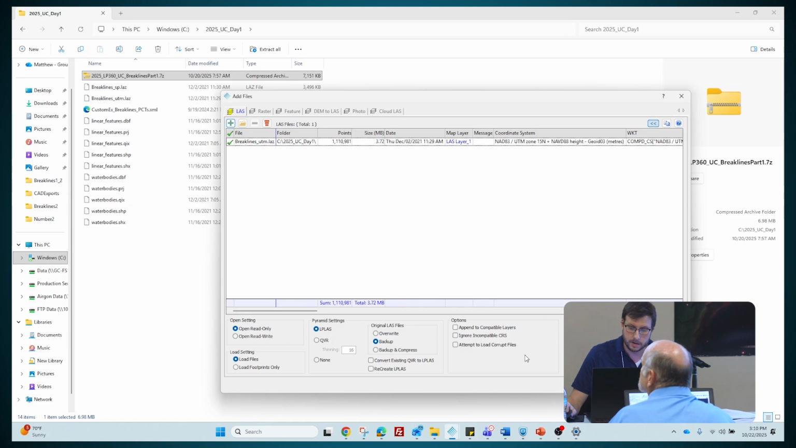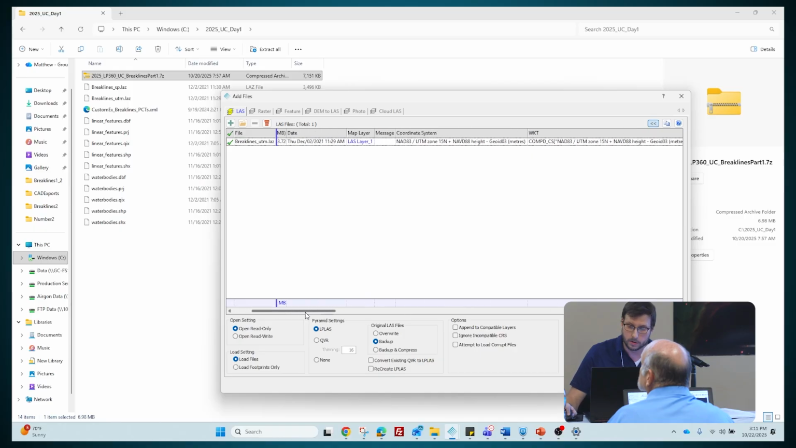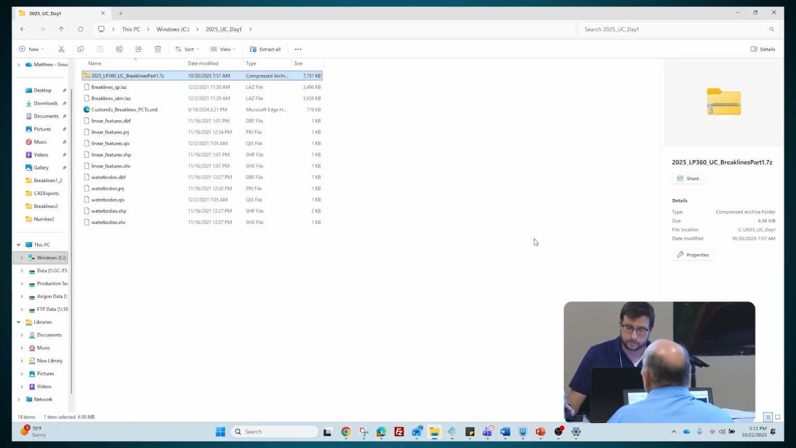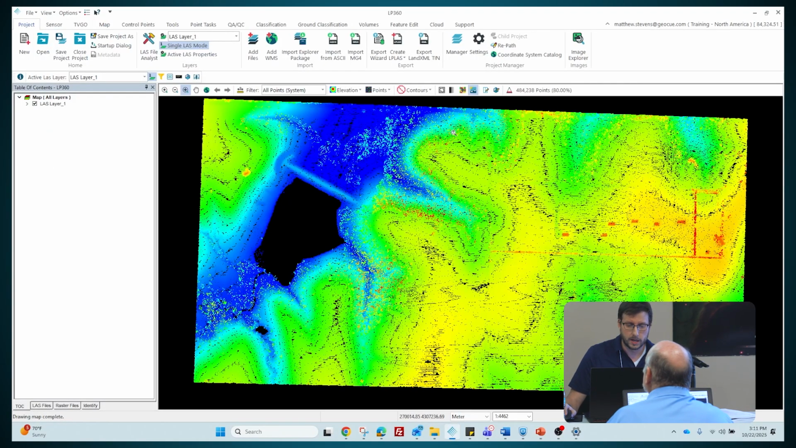Yours should look similar to mine. Ian probably went over this in her session, but when you add a LAS file, you can see additional information here. If you click this little advanced setting in the top right, you can see the coordinate system, some other things about the data, what version it is, that kind of thing. I'm going to click OK. Read only is fine, because we're not going to actually do anything with this file. We're going to immediately reproject it just so you guys see what that looks like.